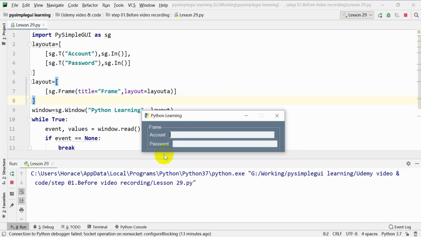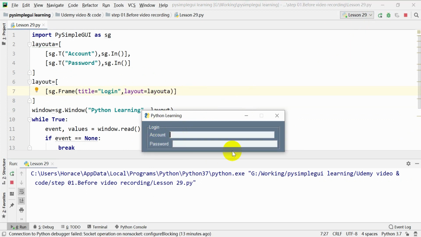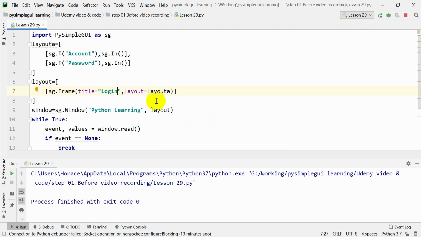Alright, so now it looks like this, but let's change frame into something else instead of frame. Say like login, and now it will look like this. So this is basically what the frame element does. And now let's talk about some of the attributes.